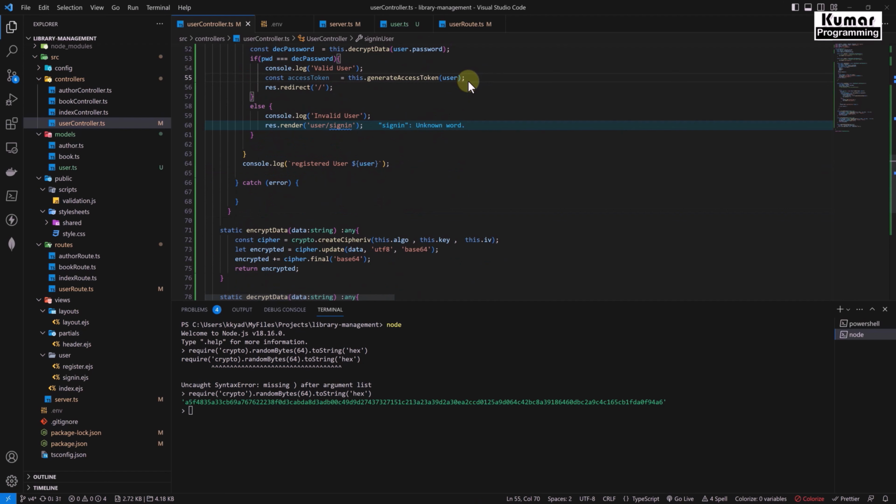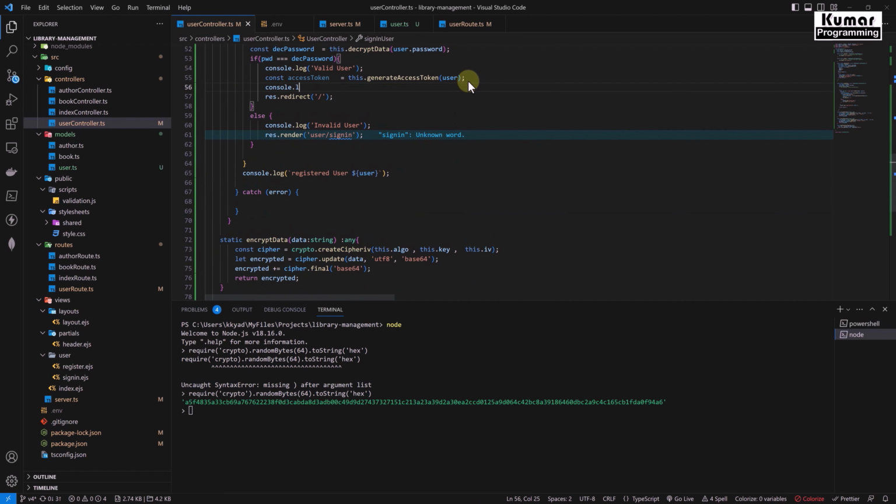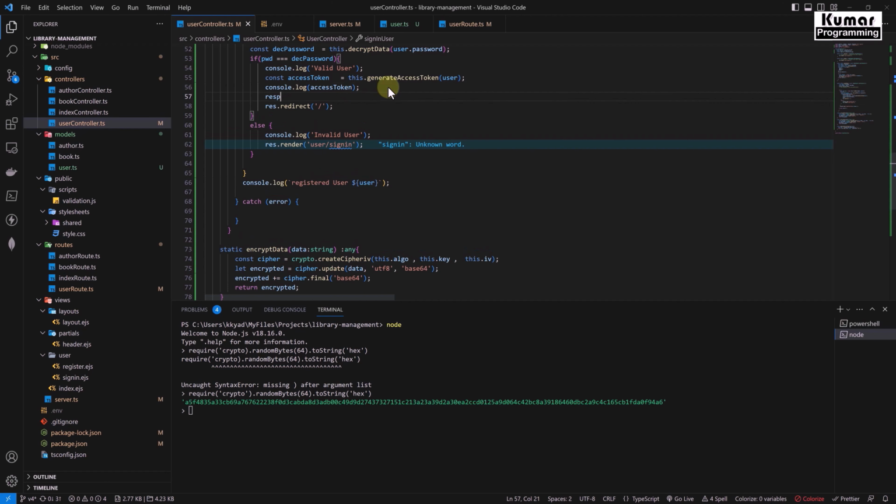Once the token is generated, let's console.log the access token. And once this access token is generated, we have to store it somewhere, right? Either we can store it in our local storage. Local storage is not the safest option that we have, but yes, we can store it in cookies. I'm going to store it in cookies. With response.cookies, I'm going to store this access token. So I have to give the cookie key name. I'll give it as accessToken, and then I'll pass the access token inside that.